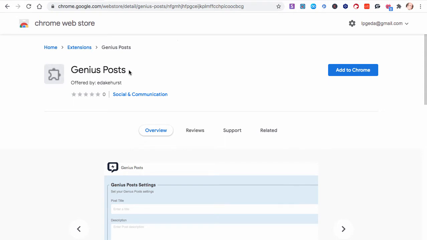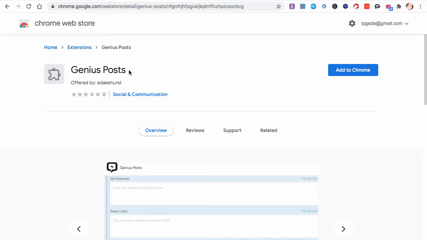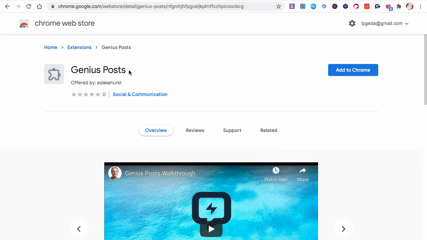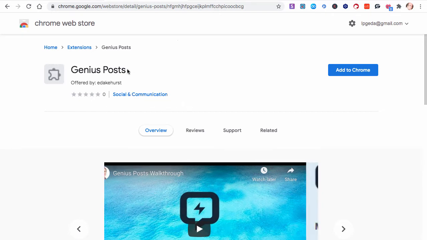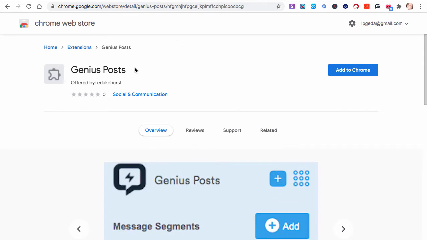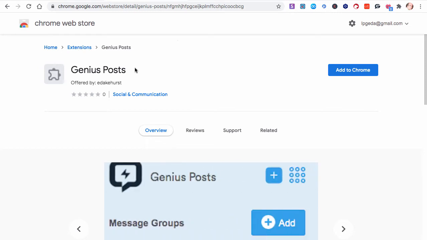I'm on the page here and you should have been given a link when you purchased it. If you can't find the link, you can just let us know and we'll send it to you again, or you can go to the Chrome Web Store, go under the Social and Communication and search for Genius Posts. You may have to scroll down through a page or two because it's brand new and it's probably not yet ranked.